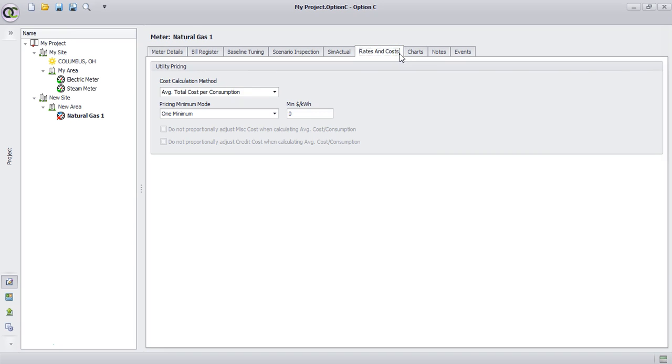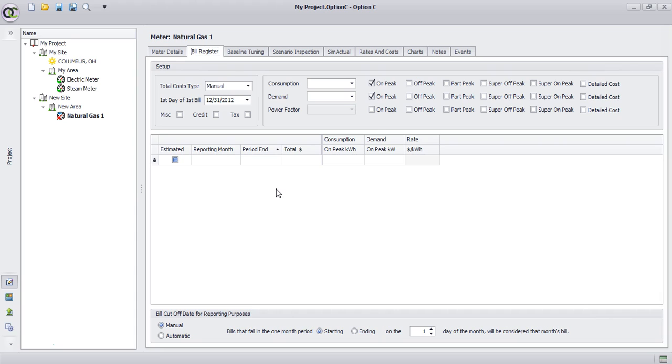Clicking on the Rates and Costs tab, I'll select Average Total Cost per Consumption as the cost calculation method for this meter. Bill data can be imported or manually entered into the register.